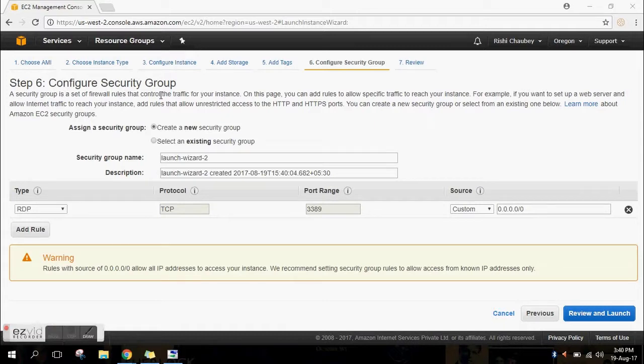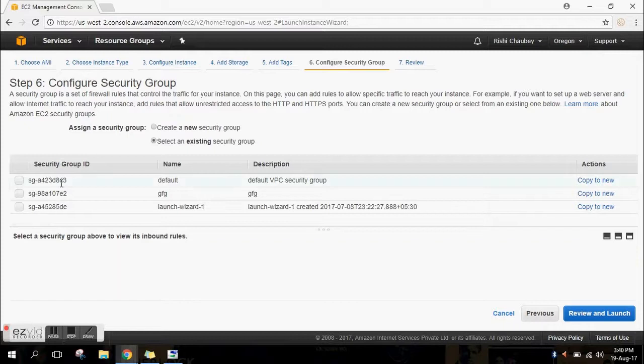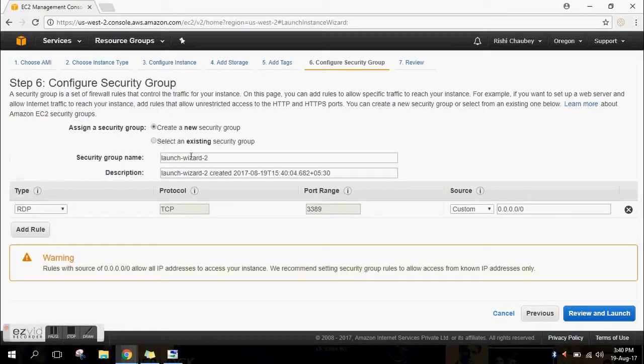A security group is a set of firewall rules to protect our instance and not allow any other traffic. I can assign a security group by creating a new one or by selecting an existing one. Let me create a new security group for this experiment. The security group name and description are to be given. I am giving "compare" as the name for the security group, and the description as "compare security group".